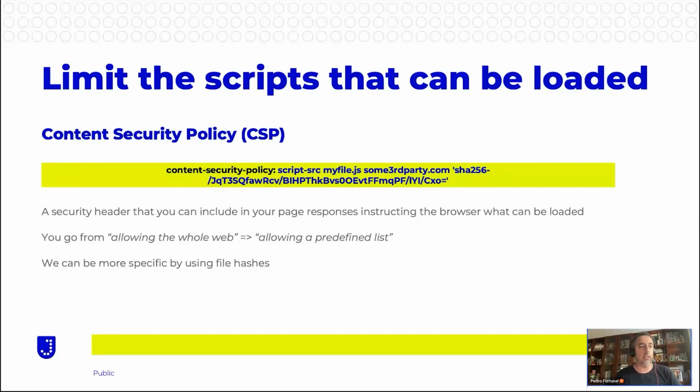So you can use content security policy for this. It's a security header. So you just set a list of domains. You can also specify file hashes, wildcard domains, and those assets will be accepted. The file hashes are actually similar to another thing that we can use, which is sub-resource integrity, which we'll talk about more later.